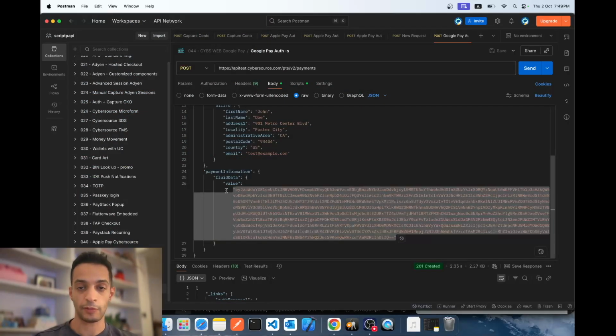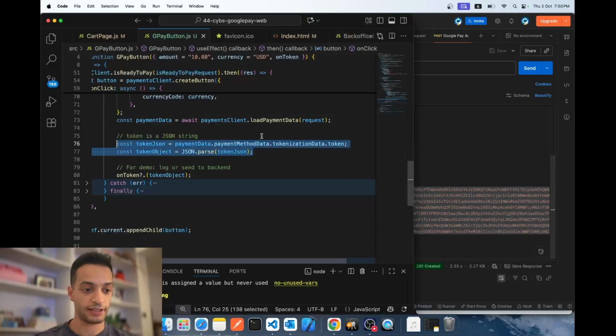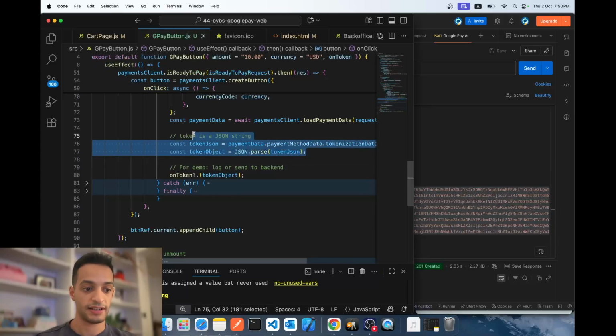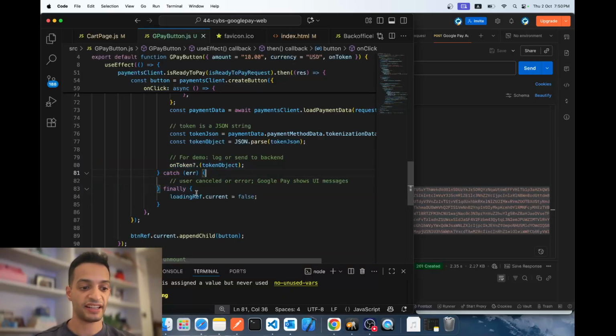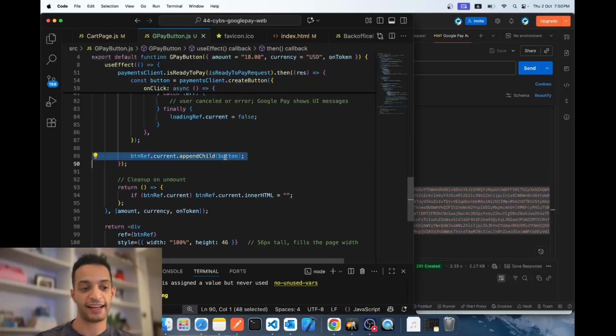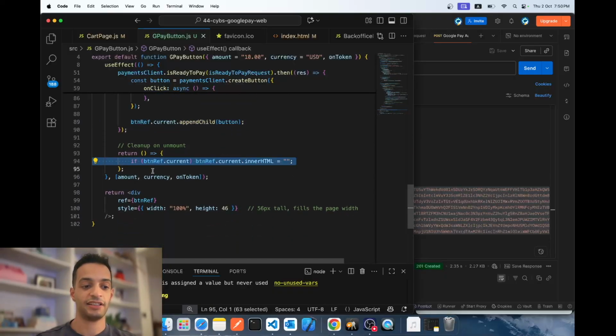Here's where I get the token response, the token that looks like this from Google Pay. This is the Google Pay token right here. I'll get it here. And then here, this is a callback that passes the token to wherever this Google Pay button is placed within my React.js code. Then I catch my error, and then I stop the loading. And then here is where I actually place this button component into the page. And then here's just some cleanup work.